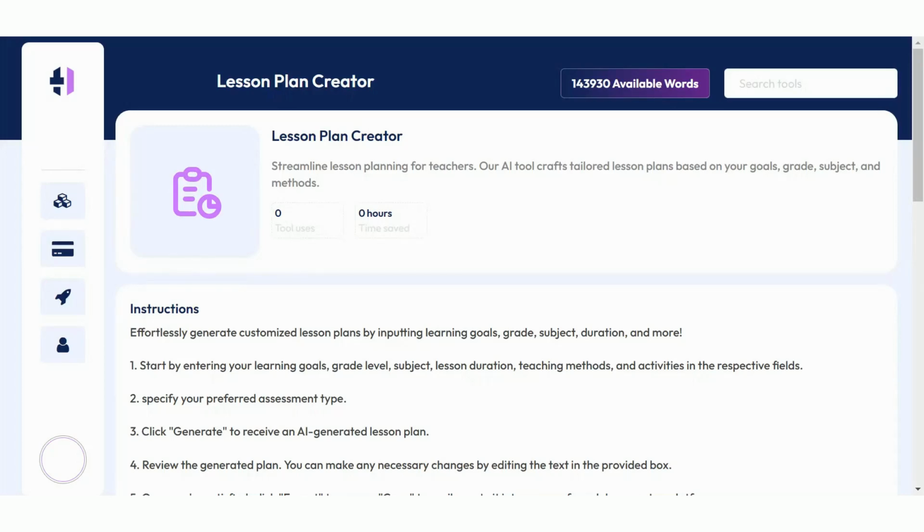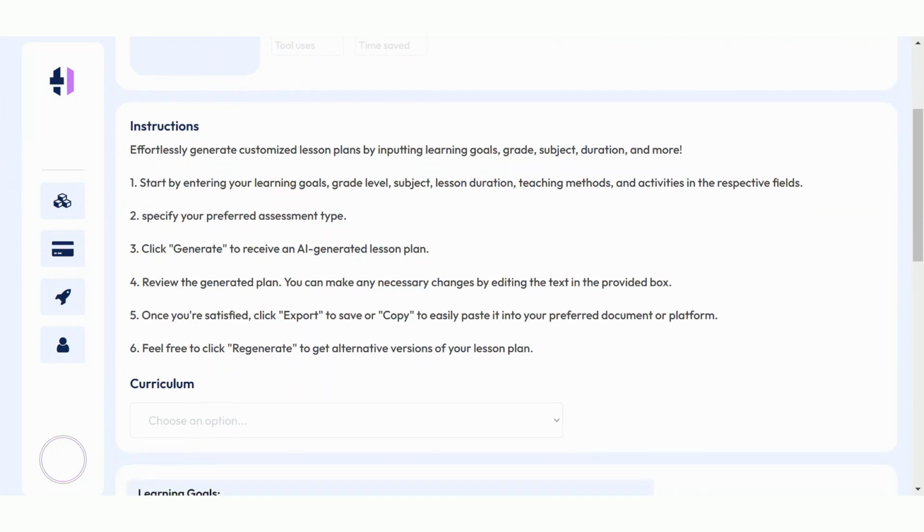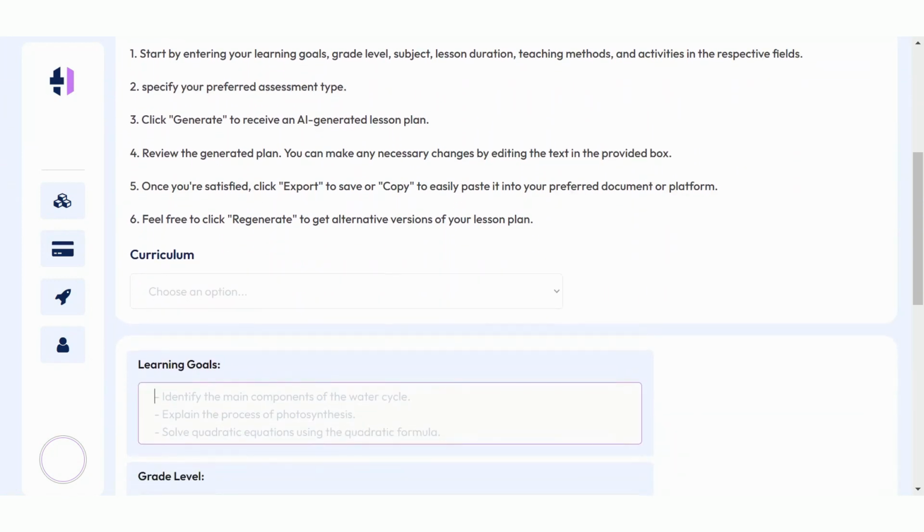Introducing our AI Lesson Planner, the ultimate tool for streamlining lesson planning for teachers. Let's dive into how you can transform your teaching experience.